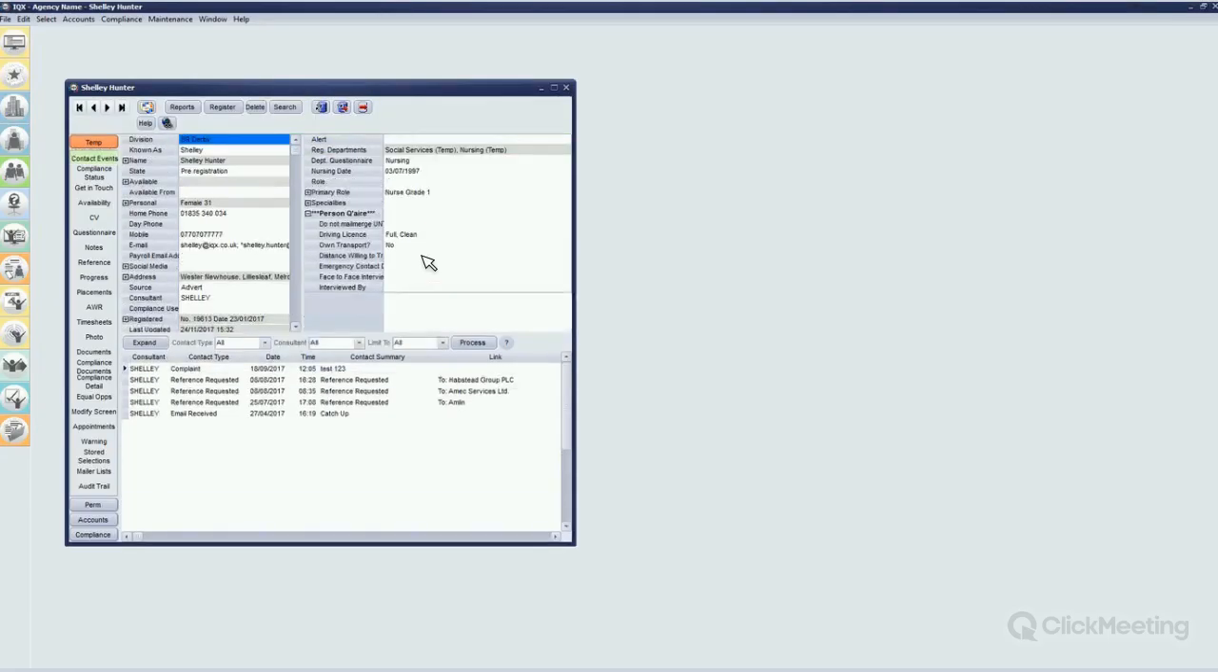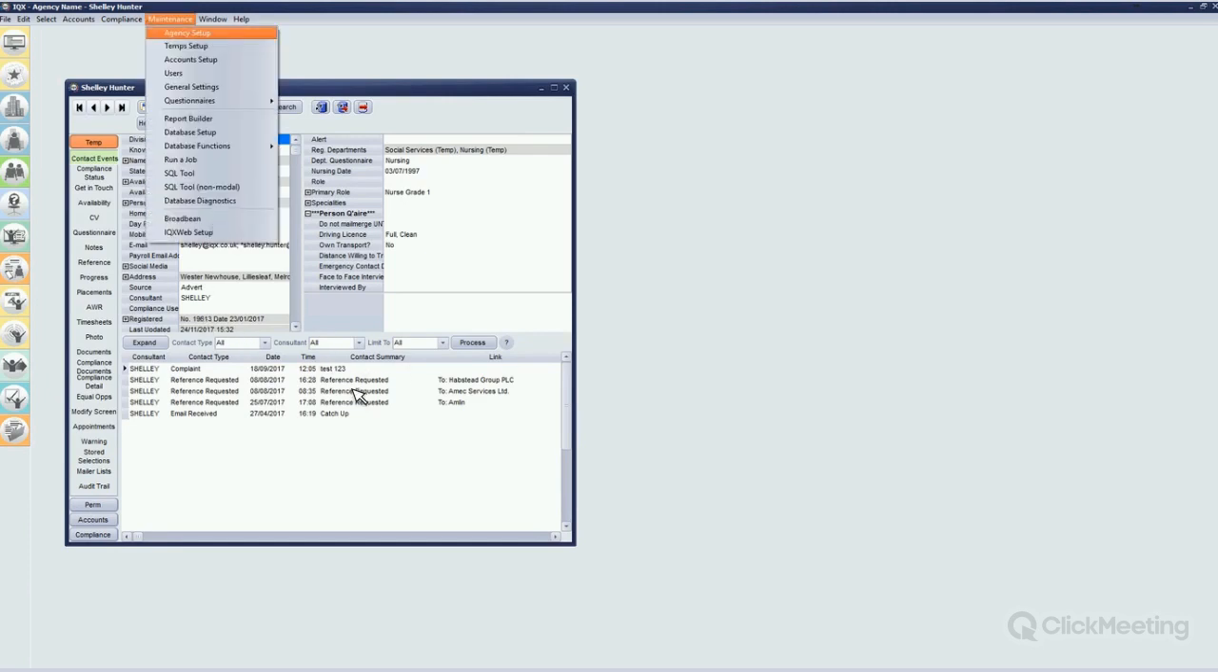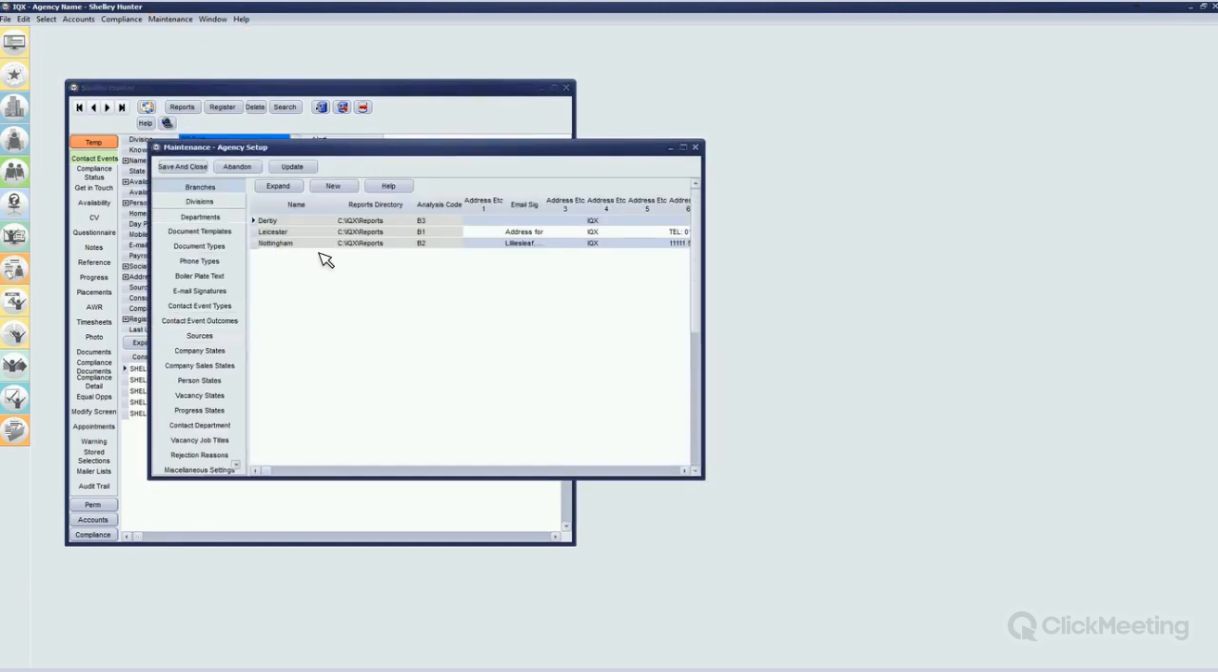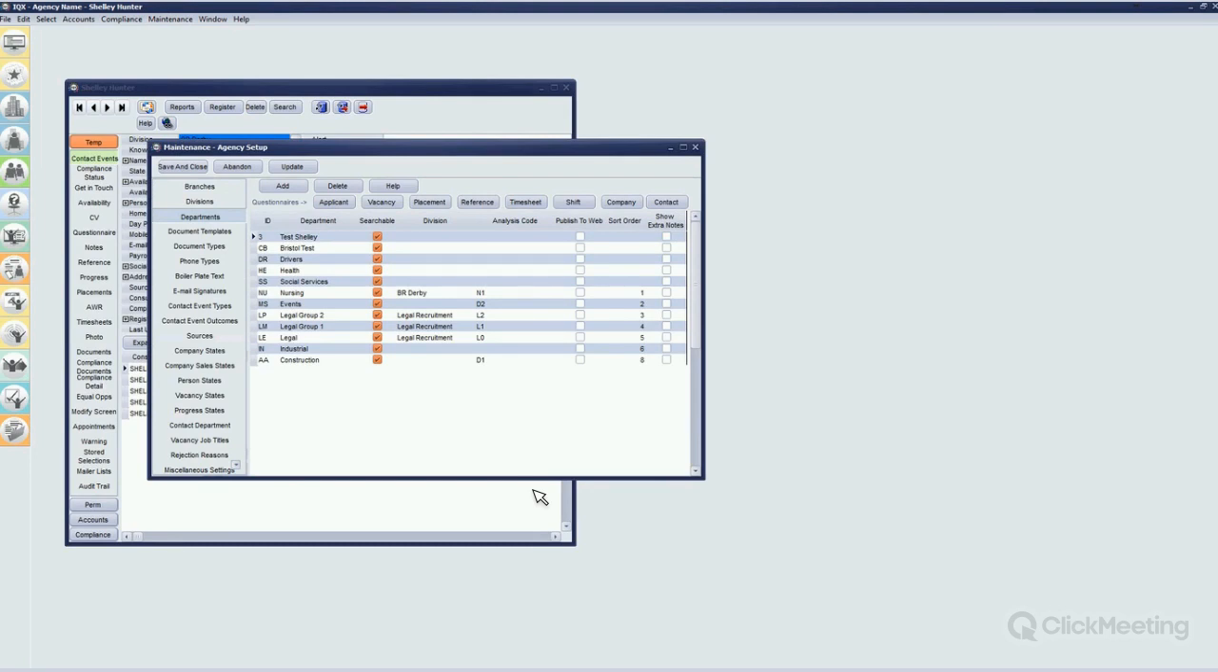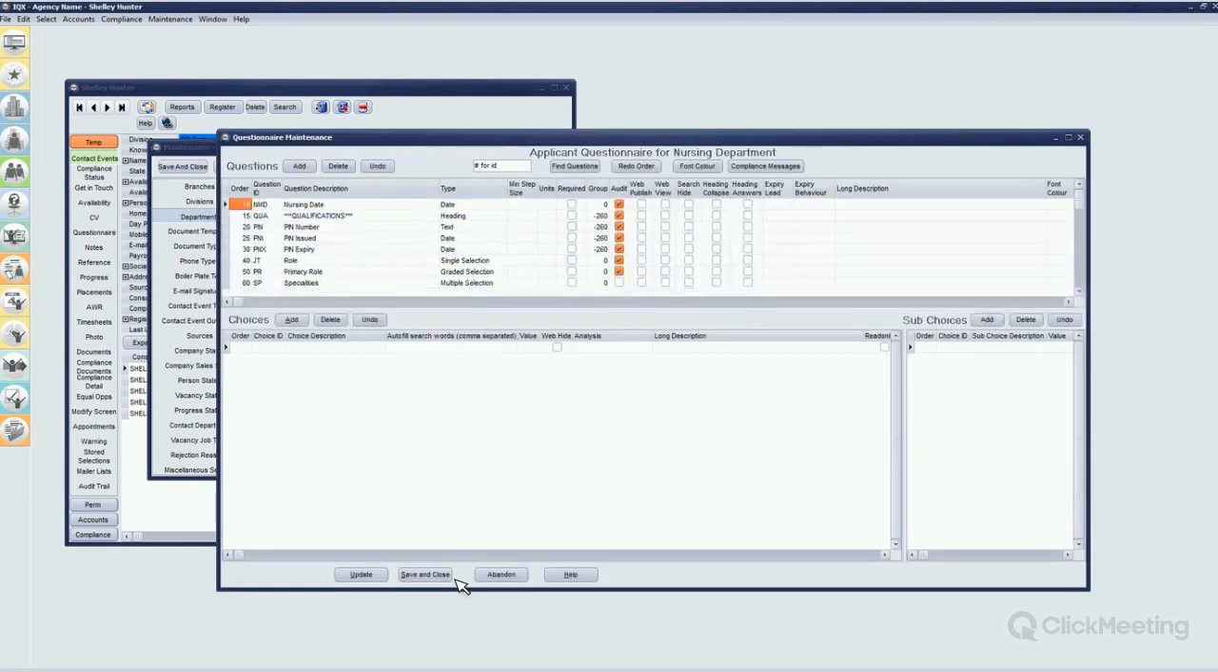I'm looking at. I can switch between the two, so I've got social services and I've got nursing, and it displays the relevant answers. So if it's between the words registered departments and person questionnaire, then it's a departmental questionnaire, and that can be found under maintenance, agency setup, departments, set the department, and press applicant to open the add-ons.